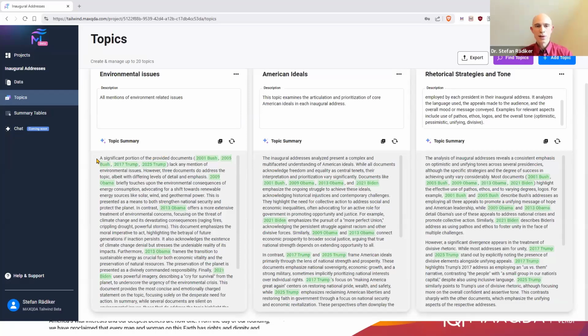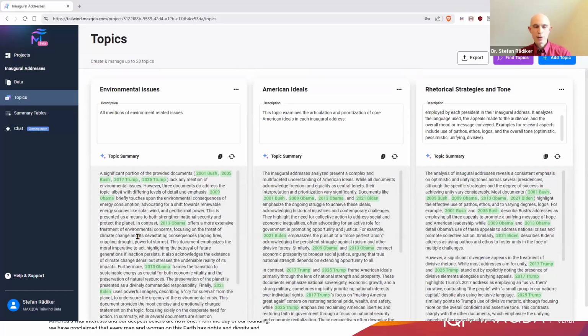So in the first sentence, it says a significant portion of the provided documents, Bush, Trump, lack any mention of environmental issues. However, 3 documents do address the topic. It is Obama and it is the Biden one. And this is an interesting outcome, and we will come back to this later in the summary tables section.